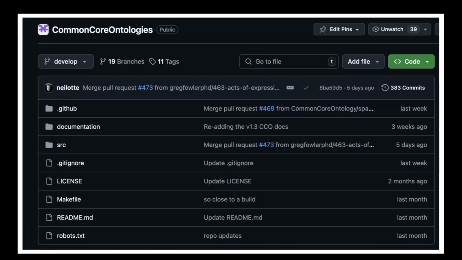If you're navigating to the repository, this is what you'll see. There's Neil. Neil's been merging some stuff in. There's Greg. As you see, Neil has just recently merged a pull request from Greg. You'll see documentation and sources. SRC is where you'll find the ontologies. You'll see some other stuff.